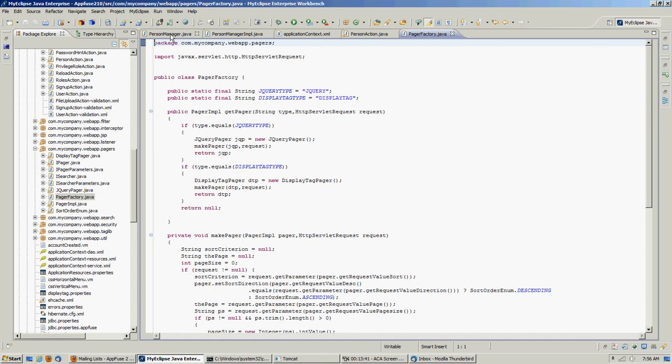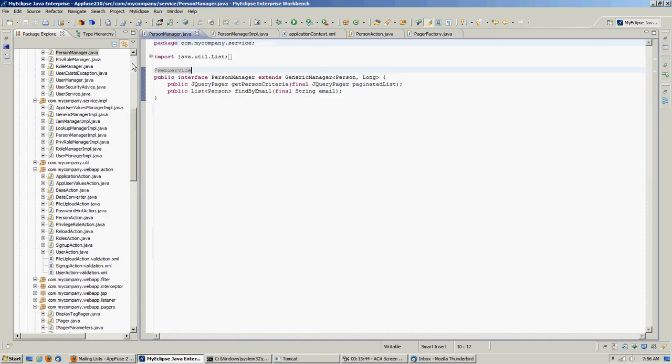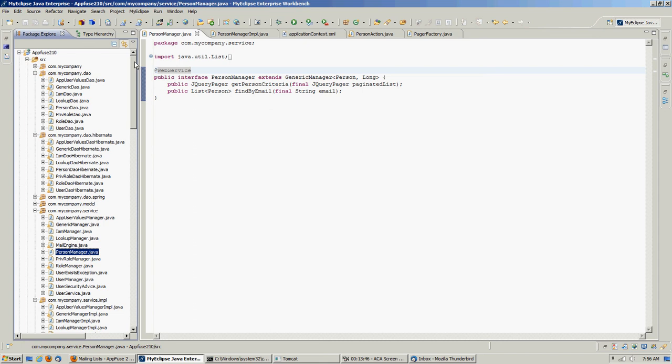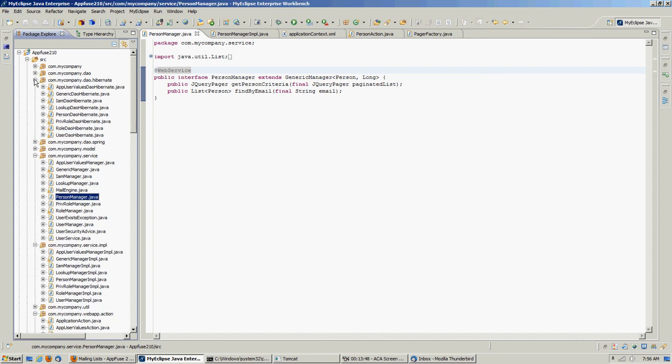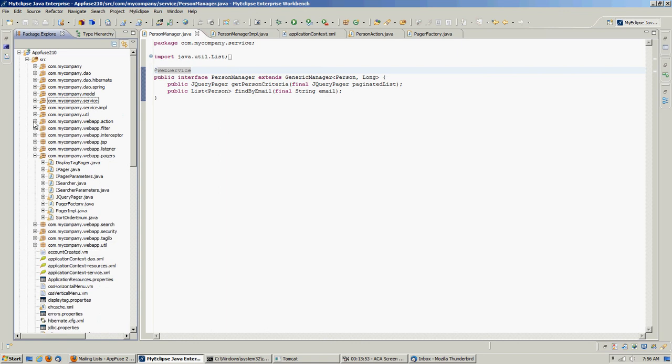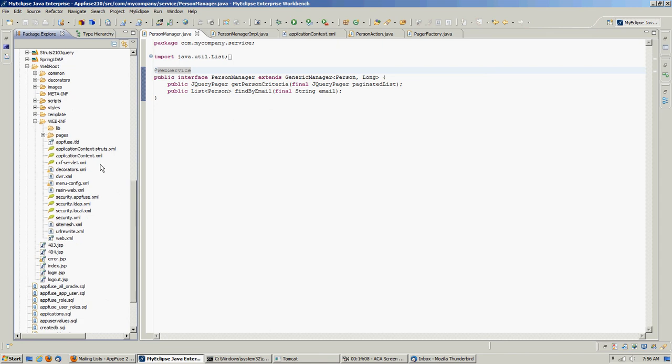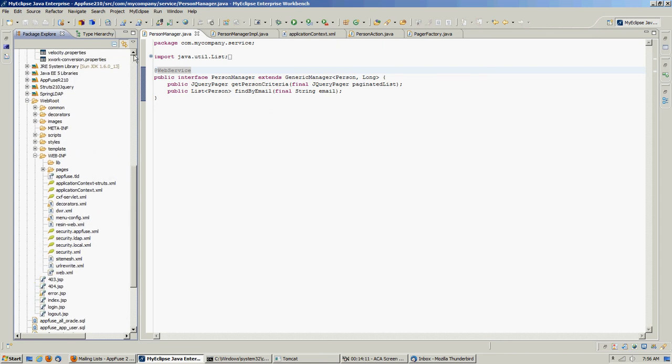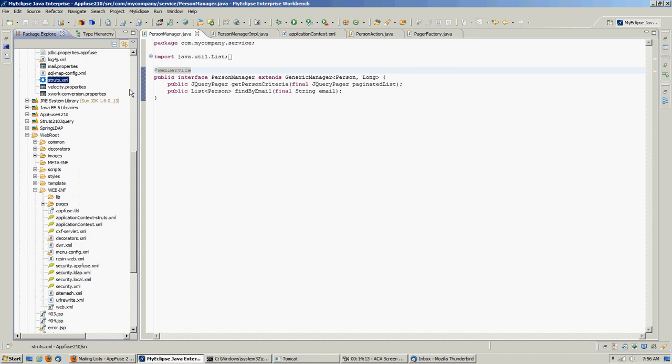So right now, what we've done here is we've taken the person demo from AppFuse and we've jQueryized it. This is how our DAO pieces are wired together, how the action class and the Spring configuration are wired up, and how it's getting its data from the database using these DAO managers. The next thing we're going to see is how Struts and the pagers are wired up.